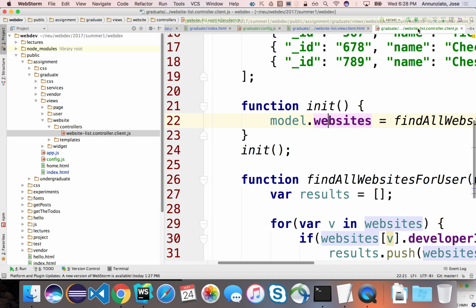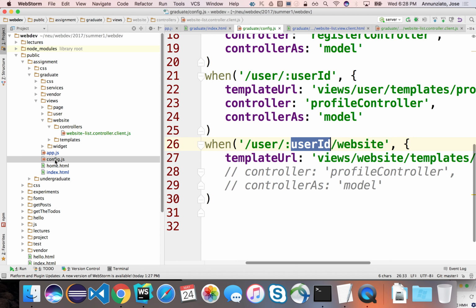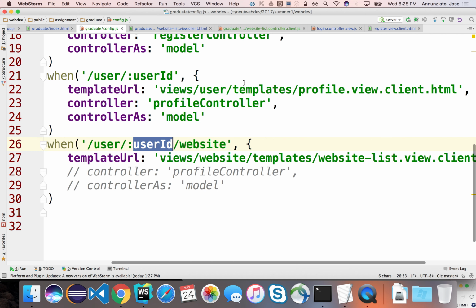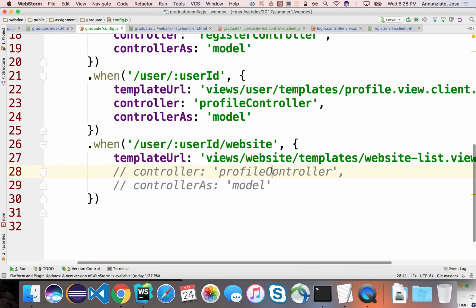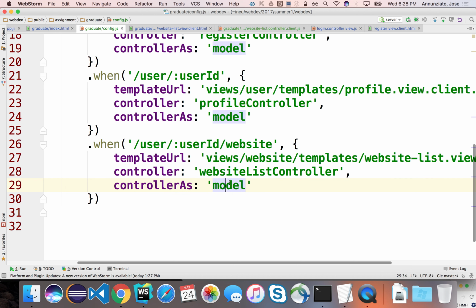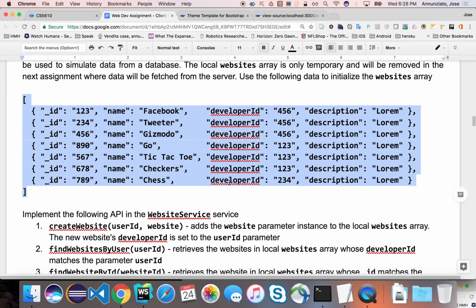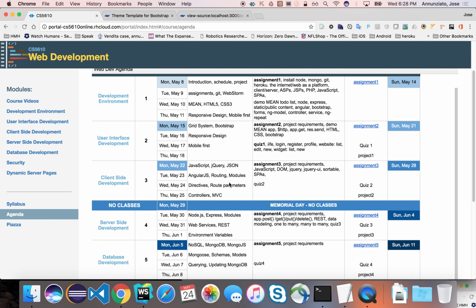All right. So we have the website list controller, and let's see, is it configured? It's not configured. Notice that we didn't configure a controller for this template. Let's fix that. This is going to be the website list controller, and it's going to be referenced inside of that template as the keyword model.